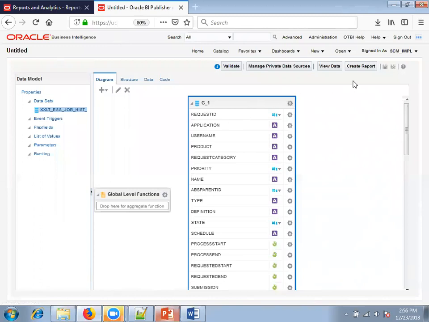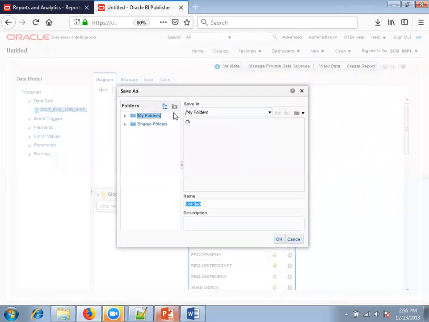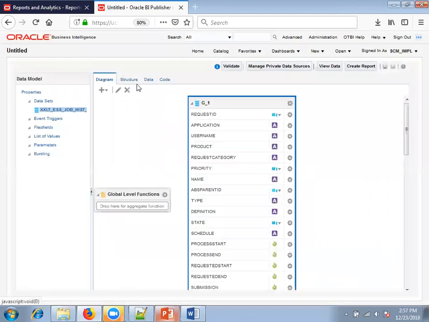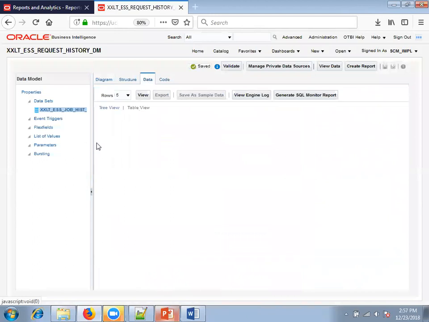The next thing is, make sure that you save it. Now it is asking us to save the data model. I'll select the folder name Sridhar here. Now mention the data model name XXLT ESS request history underscore data model DM. Now click on data. As we just discussed, our data model is ready.